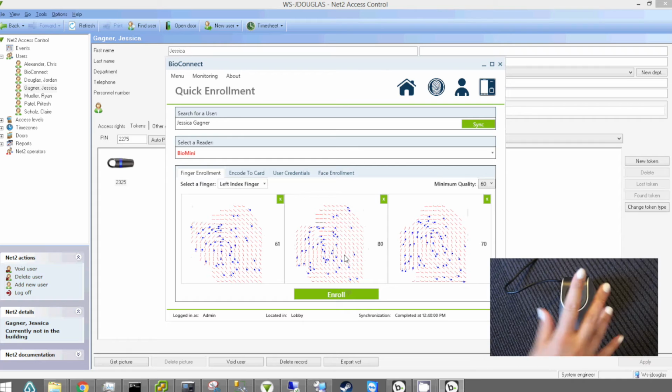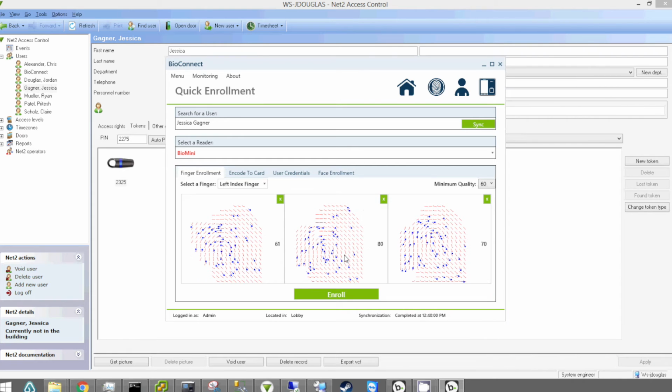You can see that come in live there. And then you can see the quality scores that came through. So 61, 80, and 70, pretty good. I did my enrollment from the Bio Mini, but you can also choose to do it from the lobby reader, whatever reader is in your system, so long as it's set up as an enrollment reader. And you can check that in the device management tab.